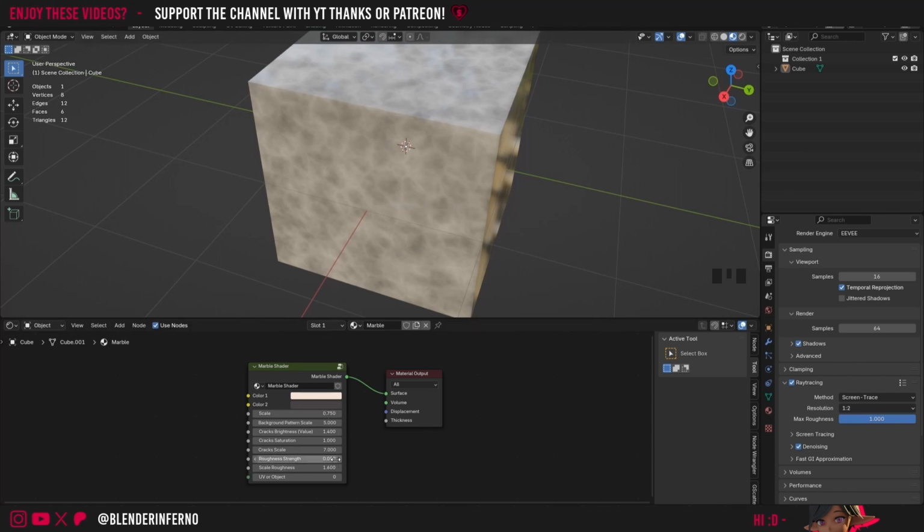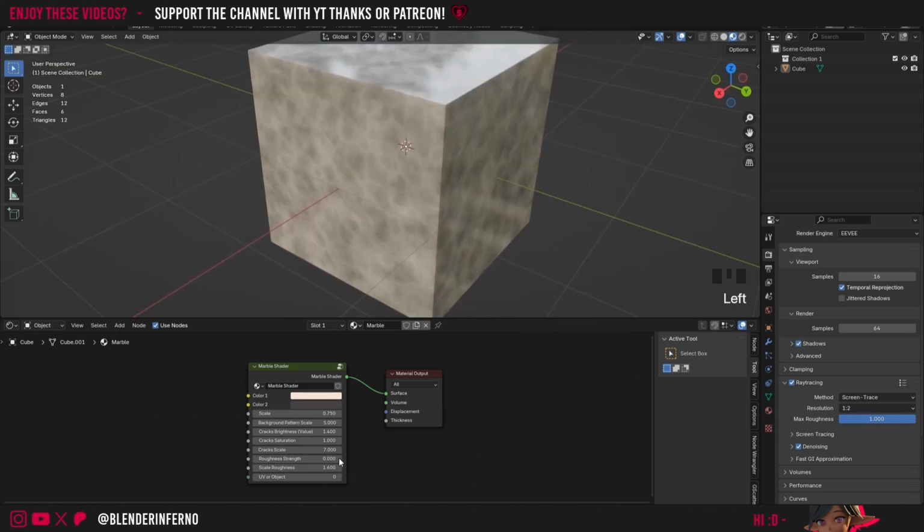Roughness strength relates to the reflections, so if I increase this, you can see it's going to get slightly less clear reflections. I'll maybe set it to something a little less reflective, like maybe 0.1. Scale roughness is because I'm using some roughness imperfections using a noise texture. All that scale roughness is going to do is change the size of those imperfections.